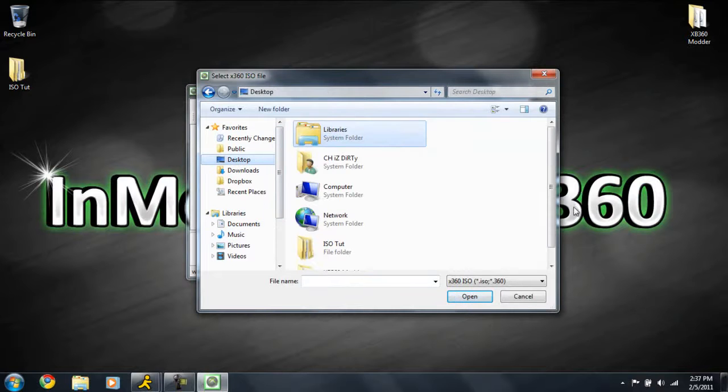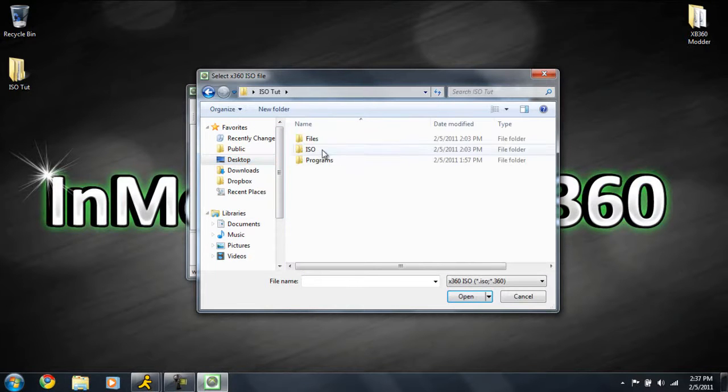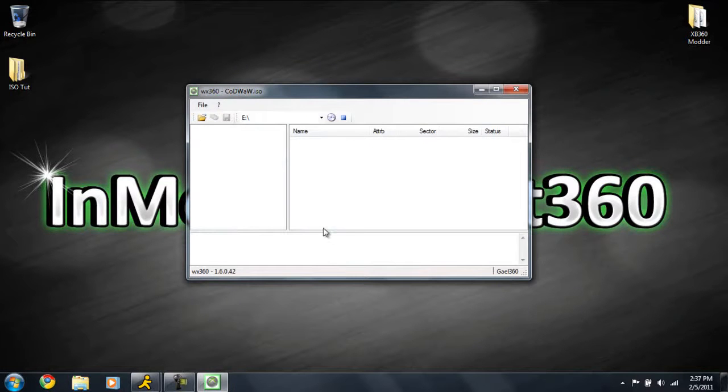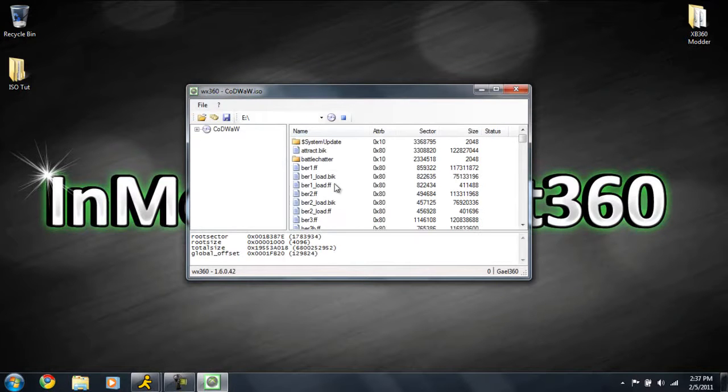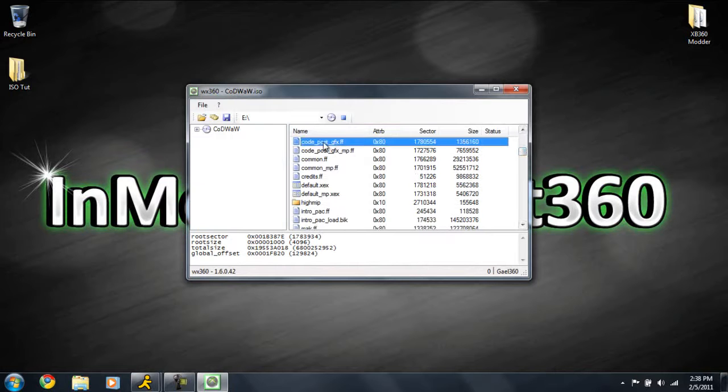So go to your desktop or wherever you downloaded this at, and go ahead and grab the ISO out of the World at War ISO folder. So go ahead and click open, and as you can see, once this completely loads, you're going to have all these files. These are the files that are actually located inside your ISO. So we're going to scroll down until codepostgfx.ff, which is located here, is at the top of this viewing screen.